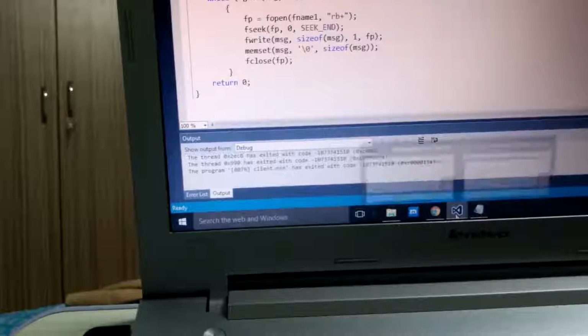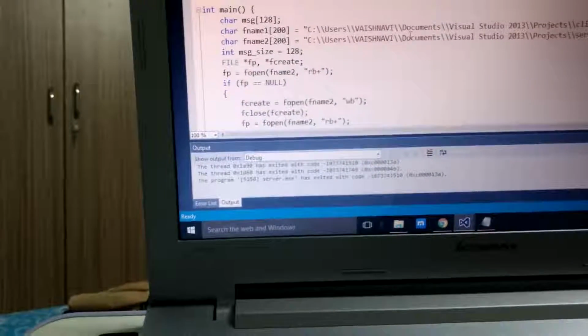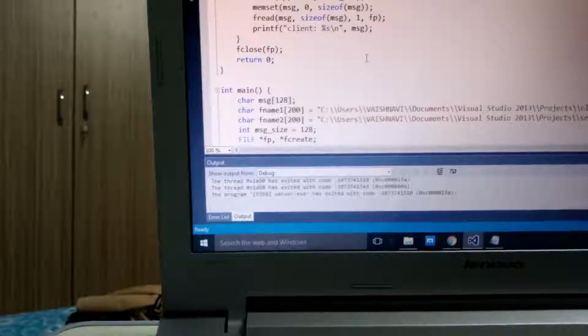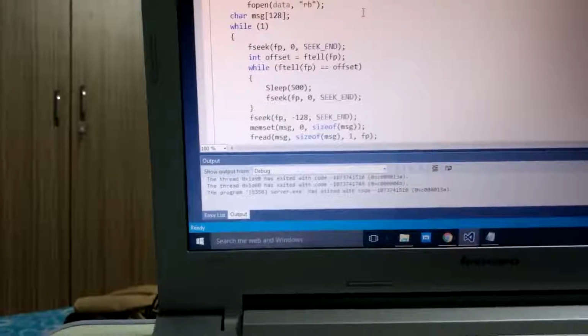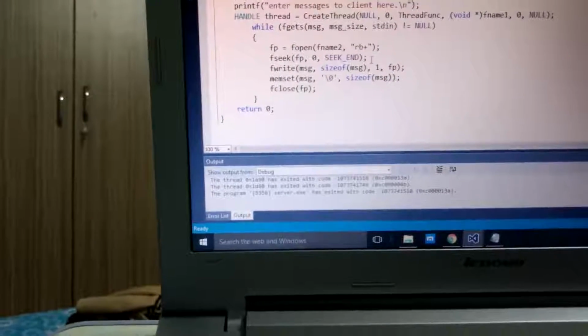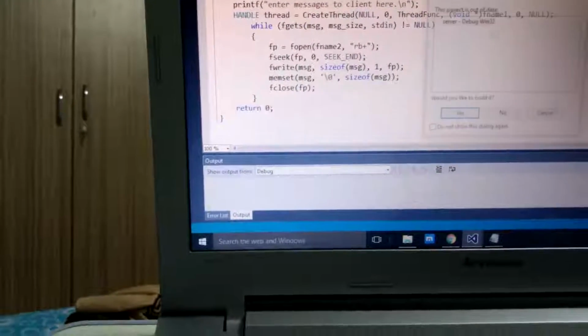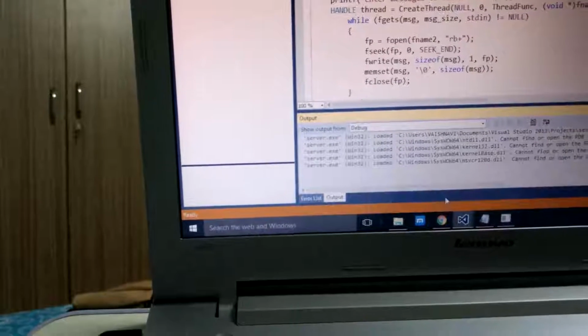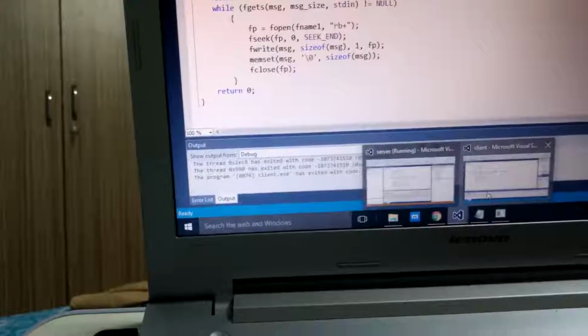This is what happens, and it's similar on the server side. There's no change. I'm just opening 2 files. The only difference is this one opens the client file in the read mode and the server file in the write mode. It's just the same code. So I'll run this, and I'm going to run the client now.